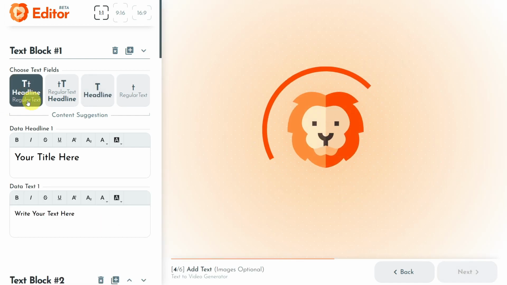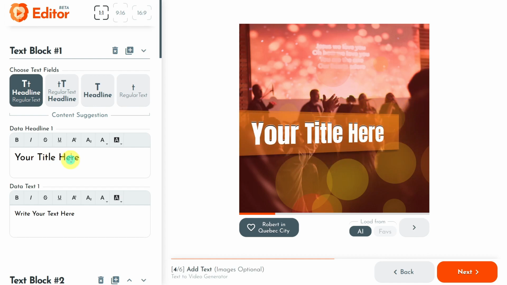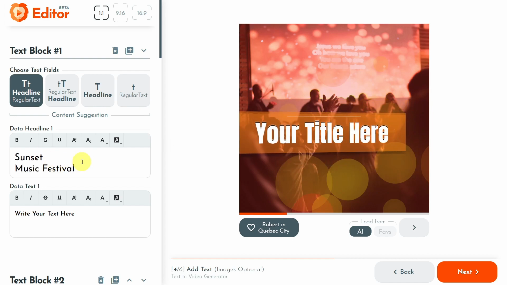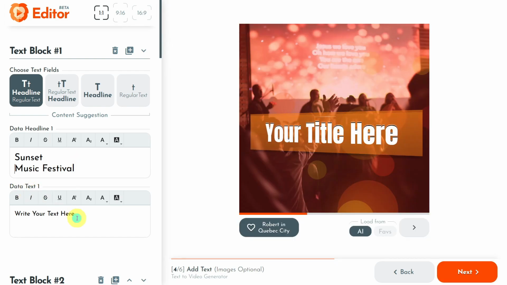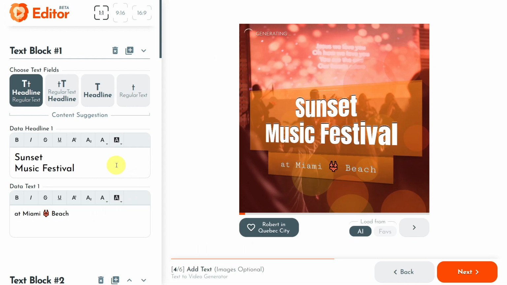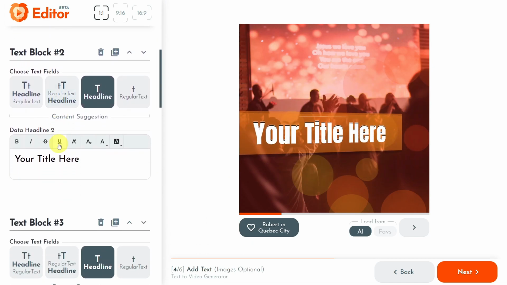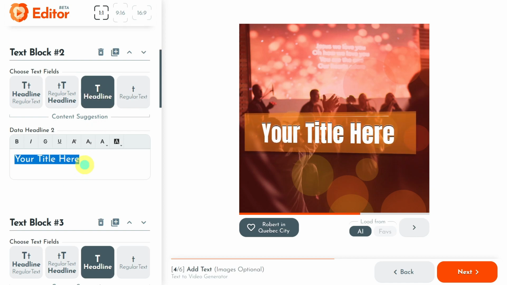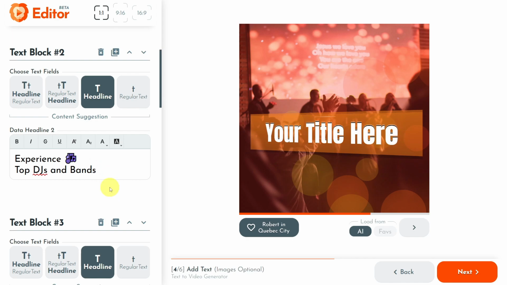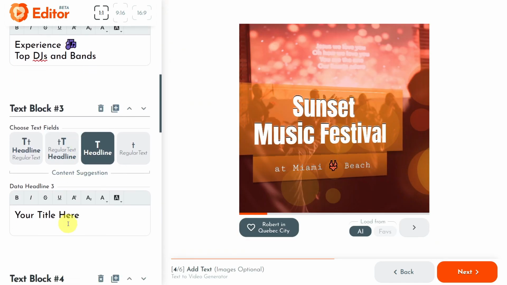I used the headline and regular text styles for the first text block. In the headline text area, I wrote the festival name, Sunset Music Festival, and as regular text, I added the location at Miami Beach. I also used an emoji because it looks better. I kept only the headline for the second text block and wrote Experience Top DJs and Bands. Also, I used an emoji in the text for a better look.